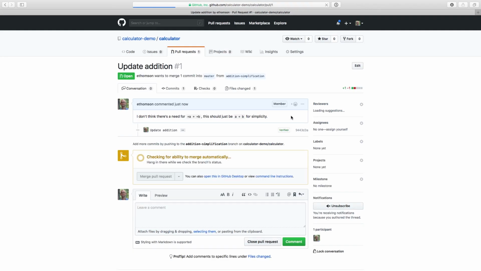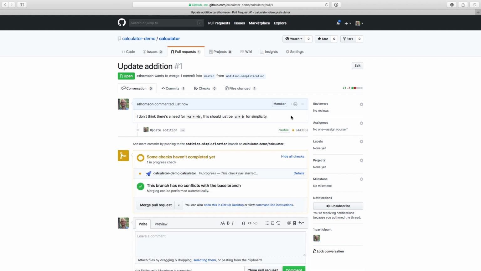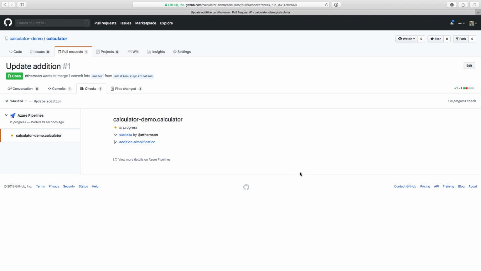And then again, GitHub will notify Azure Pipelines that I opened a pull request. And then it will start a build against that pull request branch to validate those changes. You can see it right here on the pull request page that it's turned yellow. It's in the process of running my build. If I want to see it in action, I can click on the details to open up the GitHub status page. Then I can select to open this in Azure Pipelines.